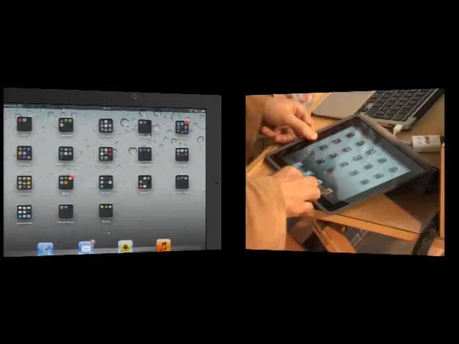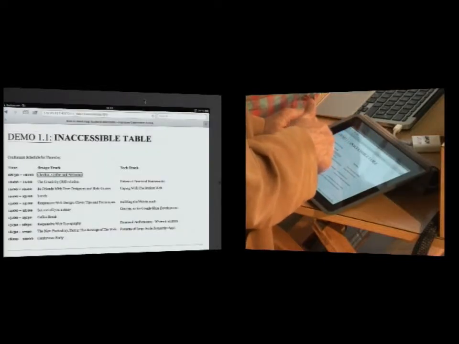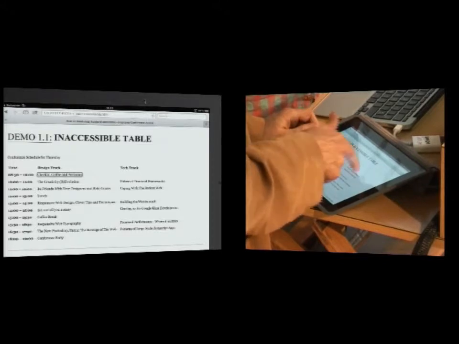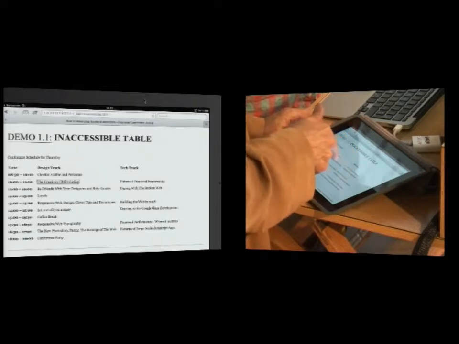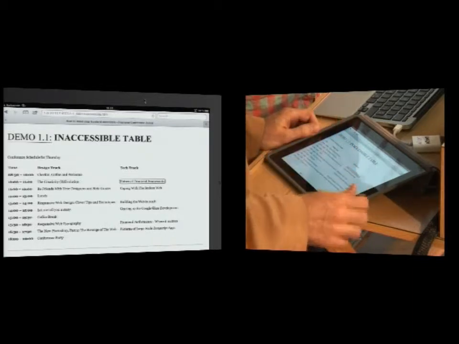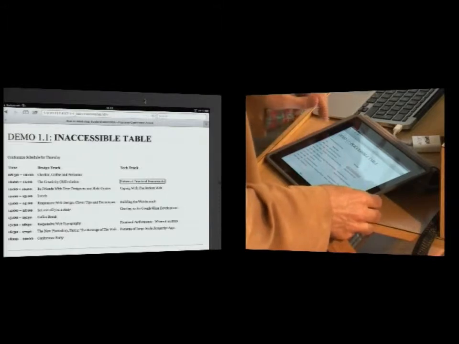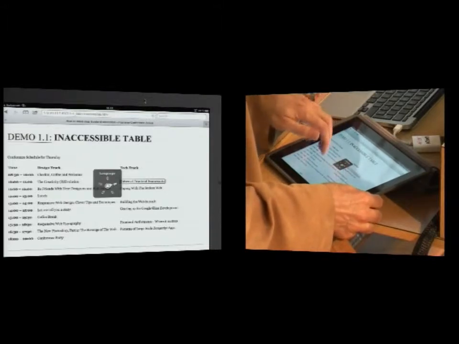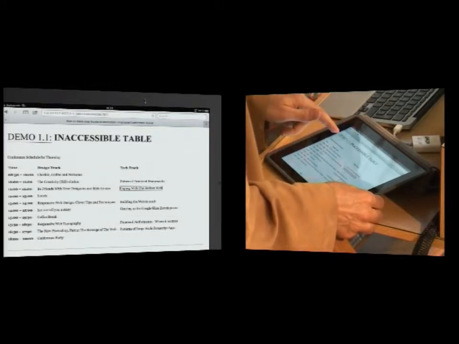So I can, of course, navigate through this table by flicking left or right. Check-in. Coffee and welcome. 10. 11. The creativity. Evolution. Future of front-end frameworks. Or I can change with the rotor to Links. Language. Volume. Vertical navigation. Coping with the broken web. Building the web in 2018.